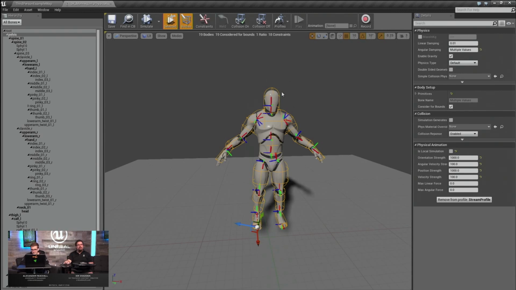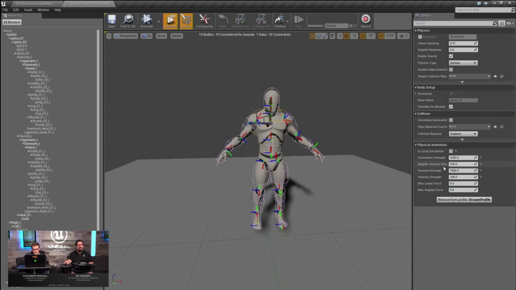So let's say, for example, for whatever reason, now you'll notice that I selected all the bodies.